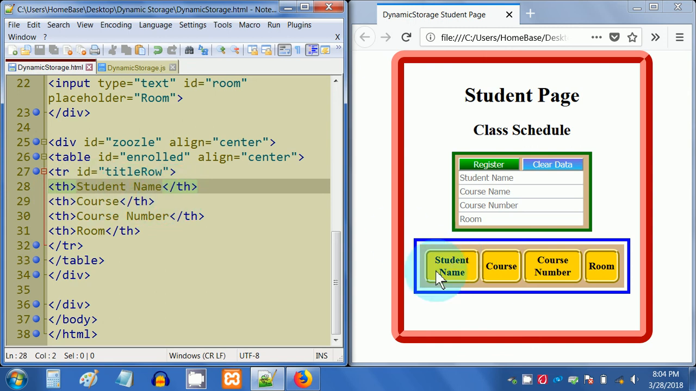And that's down here in this gold rounded, it's like an orange color. It says student name. Here's the table header that says course. And as you can see, it's right here, right next to it. Next table header says course number. The next table header after that says room.